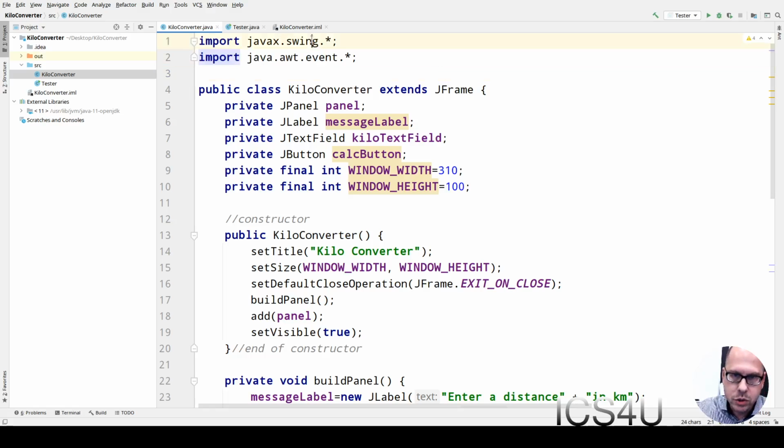So what we're going to do is look at the top here. javax.swing.star allows us to do things, and if I highlight it, it'll tell me exactly what it is. It's the J-frame. So it allows us to make a panel and all the components inside of the panel, like the label, the J-text field, and the J-button.